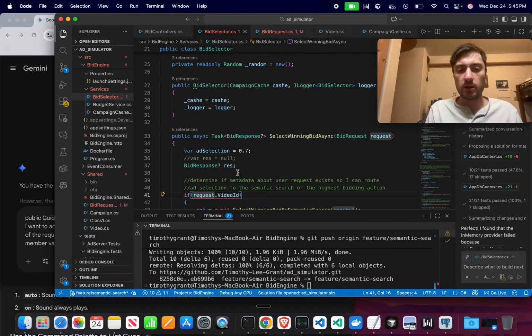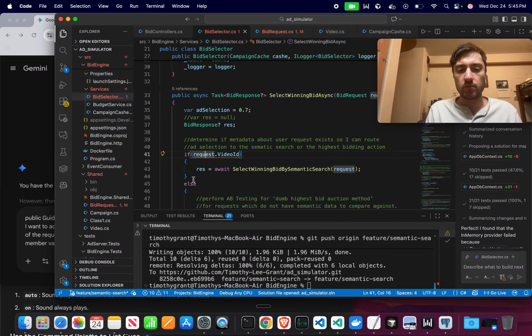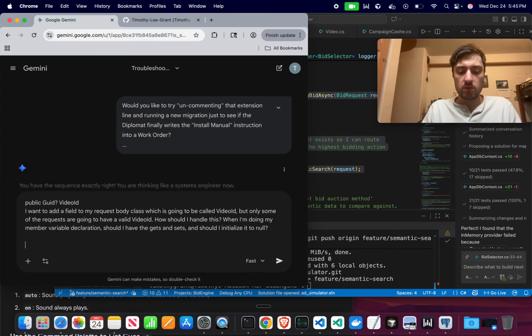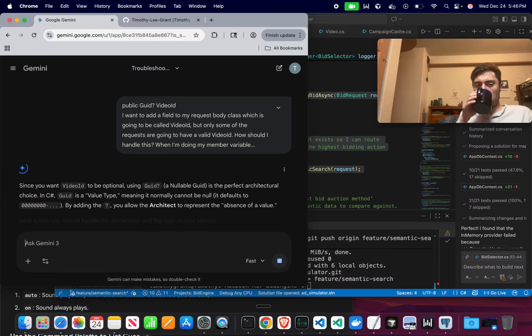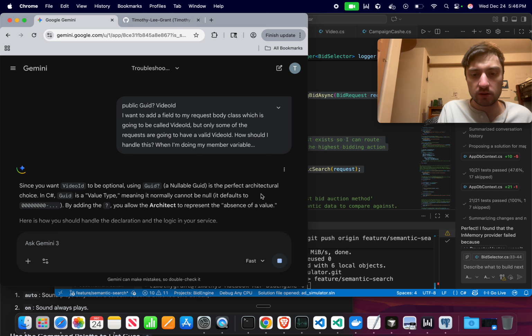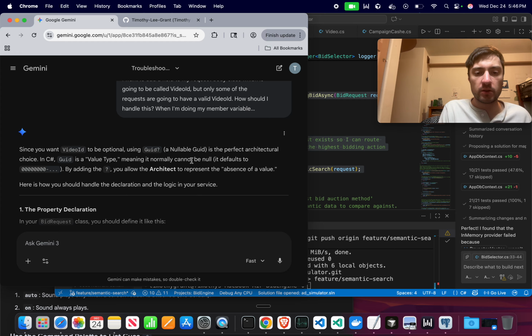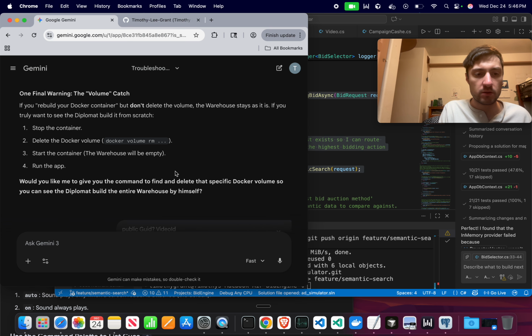The bid selector is like this. Copy this, I can paste it in there. To be optional, using the question mark is a perfect architectural choice. In C#, a GUID is a value type, meaning normally it cannot be null, it defaults to an empty value. By adding a question mark, you allow the architect to represent the absence of a value.